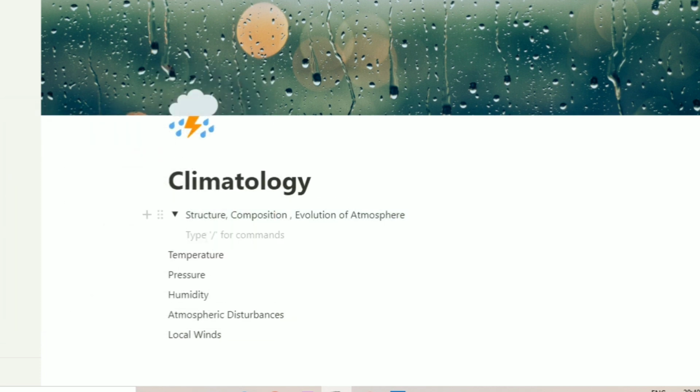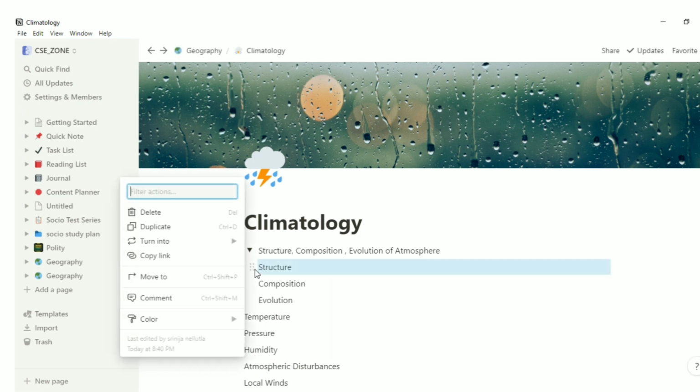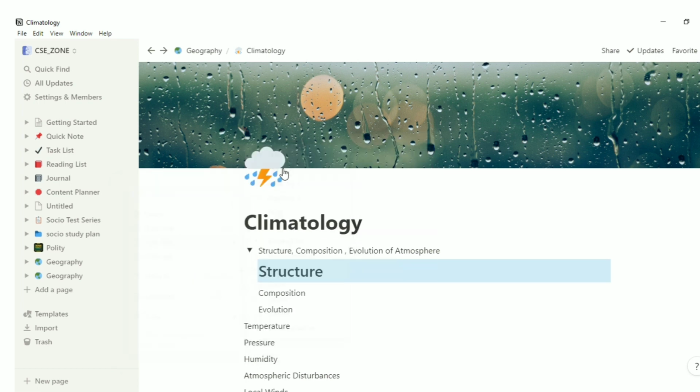Inside this subtopic we can make separate notes for structure, composition and evolution. So I'm trying to give these three headings. I'm turning this into heading one, and inside it I'm trying to add content now.